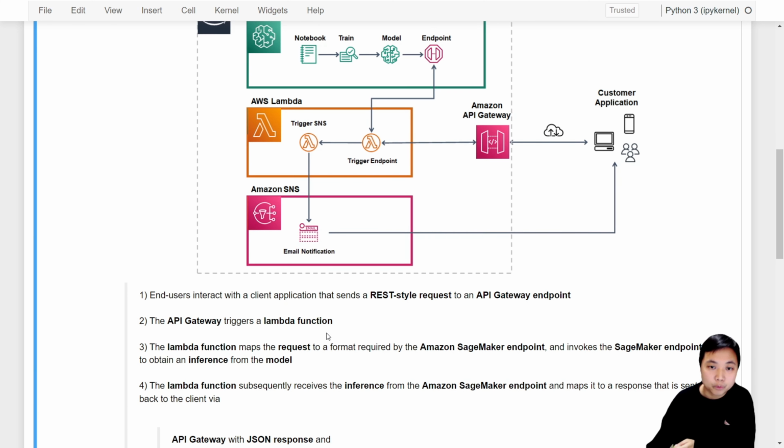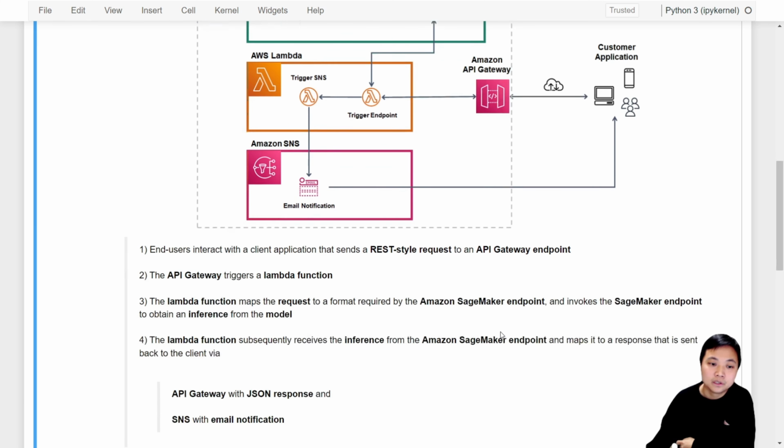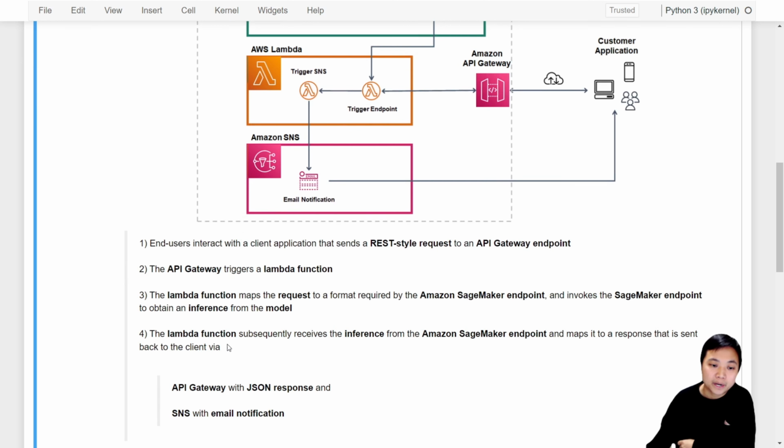Once we have the result, these Lambda functions will receive the inference from the SageMaker endpoint and map it to a response that is sent back to the client in two ways. The first way is the API Gateway with a JSON response. And the second way is via SNS with an email notification.